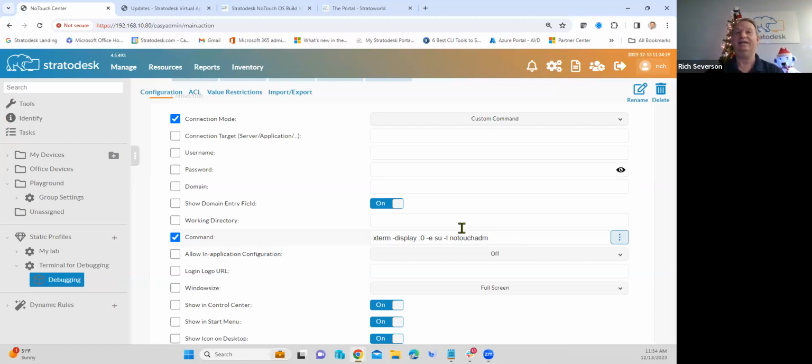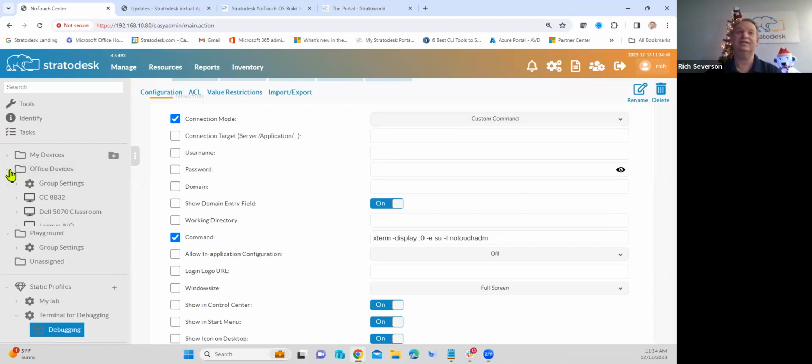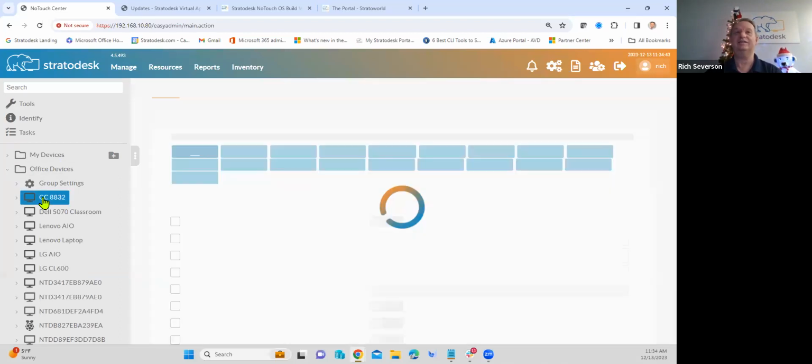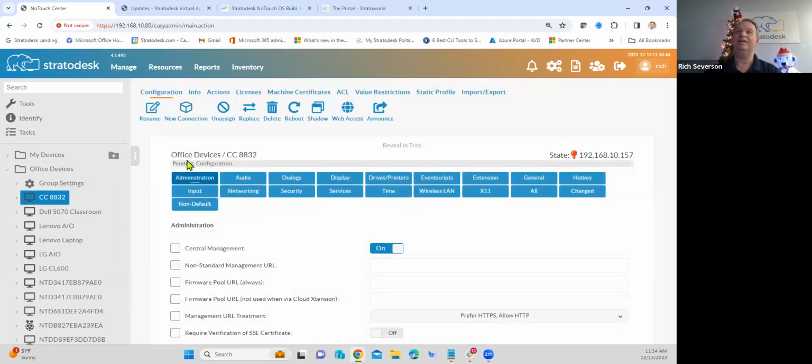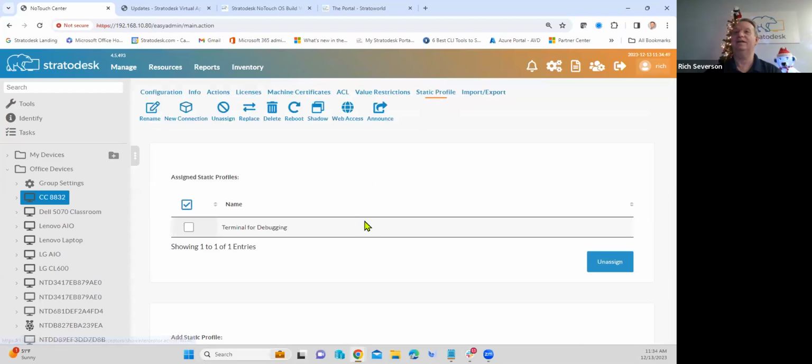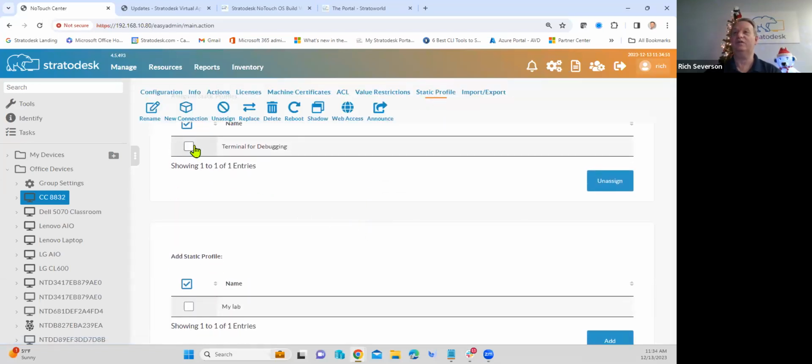Then anytime that I'm troubleshooting or working on a device and I need a console session to that device, I can remote shadow from NoTouch Center. I can go into that specific device, in this case I'll just pick this device, and then I can go to static profile and assign the static profile terminal for debugging to that device, and then announce. Suddenly I'm going to have, quote unquote, a PuTTY session or a console session appear on that desktop. From a system admin perspective, it's a cool ability to suddenly put a console onto a device so that I can have a console session.